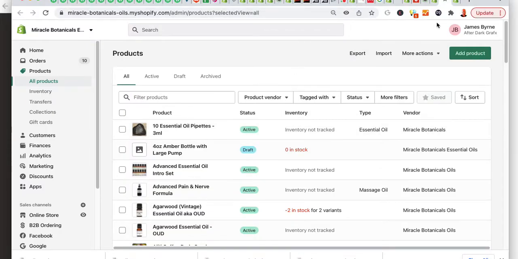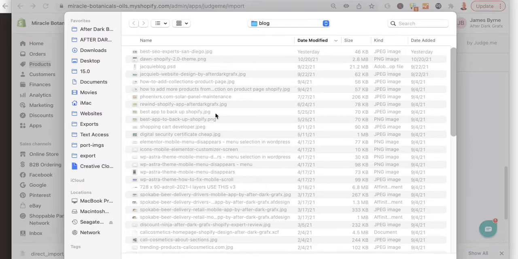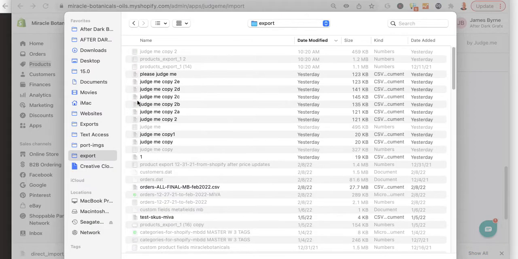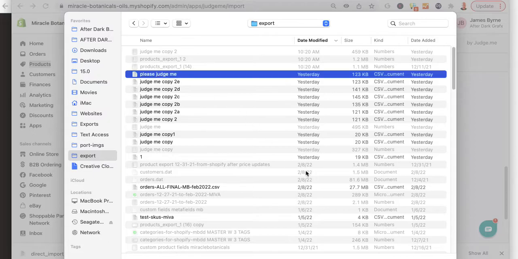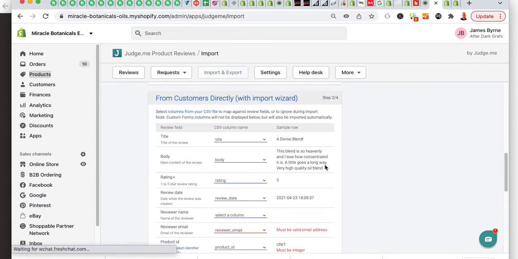Then I'm going to go back into Judge Me, and we're going to click on Choose File. I'm just going to show you this. I'm not going to re-import these. We need a CSV file, this one, please. Here we go. I'll select that, then select next, and watch what it does.